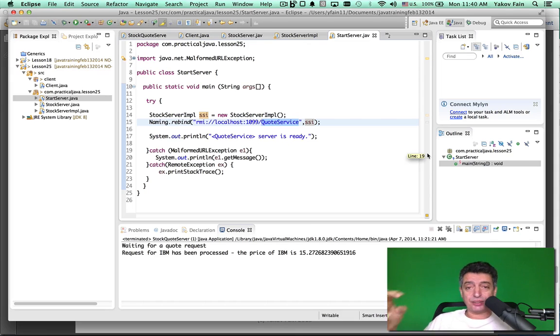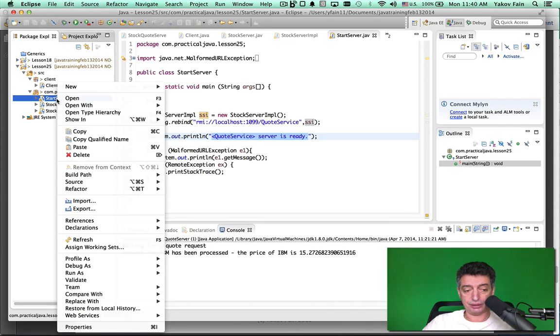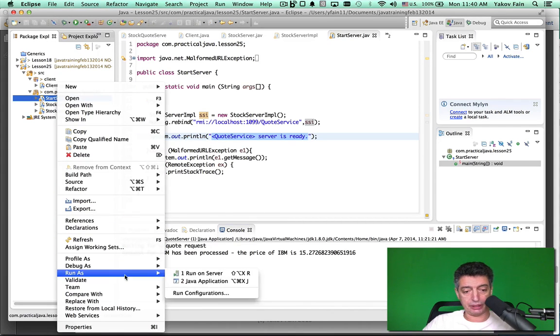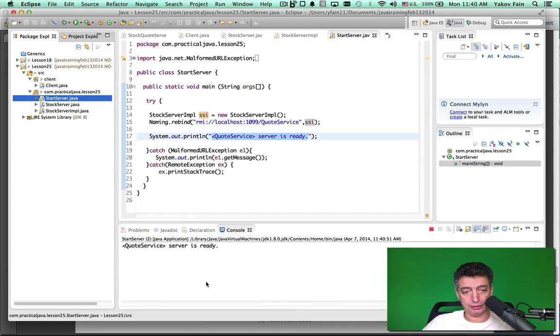So that instance of the class that I just showed you will be known to the rest of the world as quote service. If somebody does a lookup, they will get a reference to this stub object. When we start the server, the registry will be up and the quote service is up, and we will see this prompt on the console. Let's run it. Run as. Yep, it's up and running. I can kill it by clicking on the red square button, but I won't do this. Let it run. So that's one JVM.